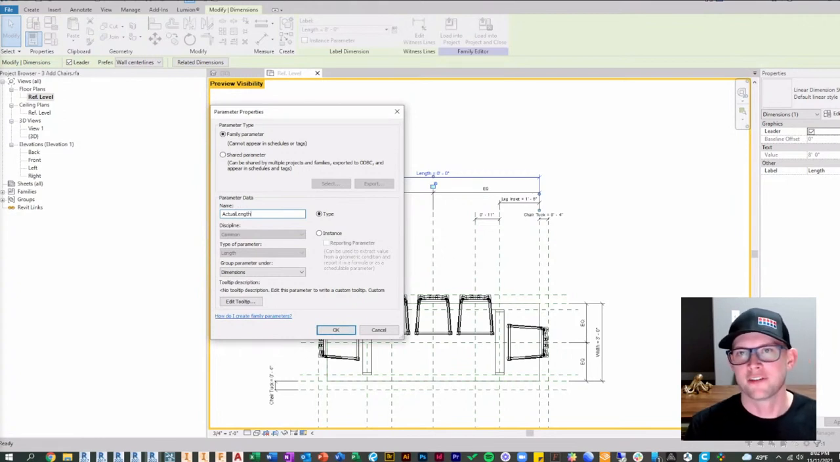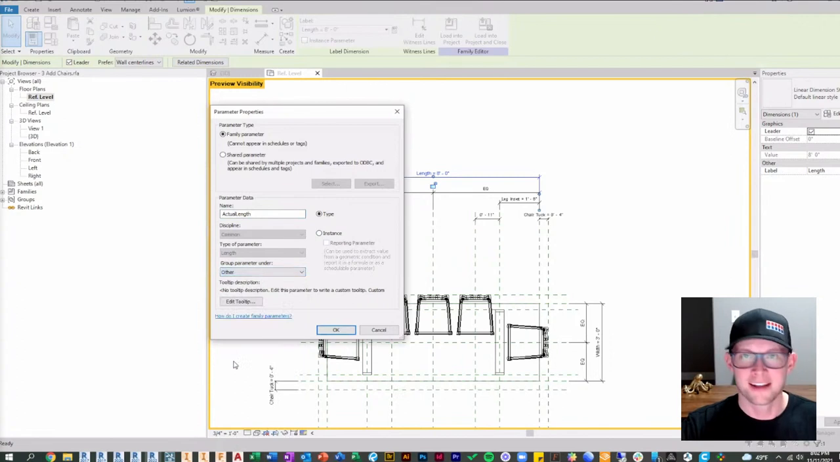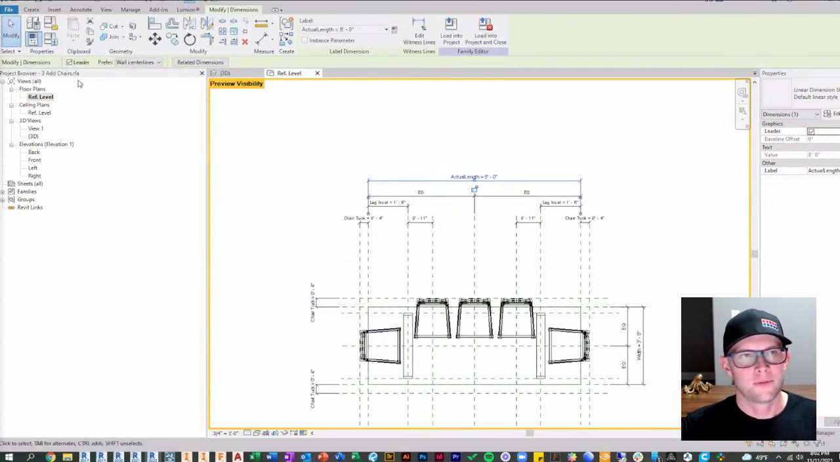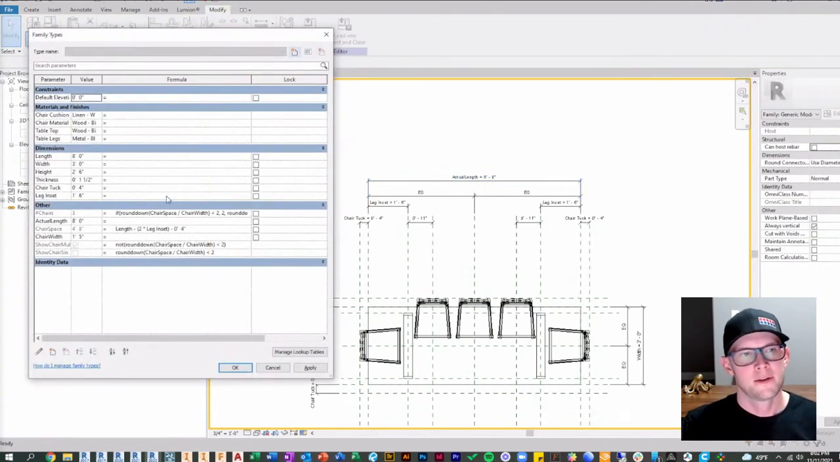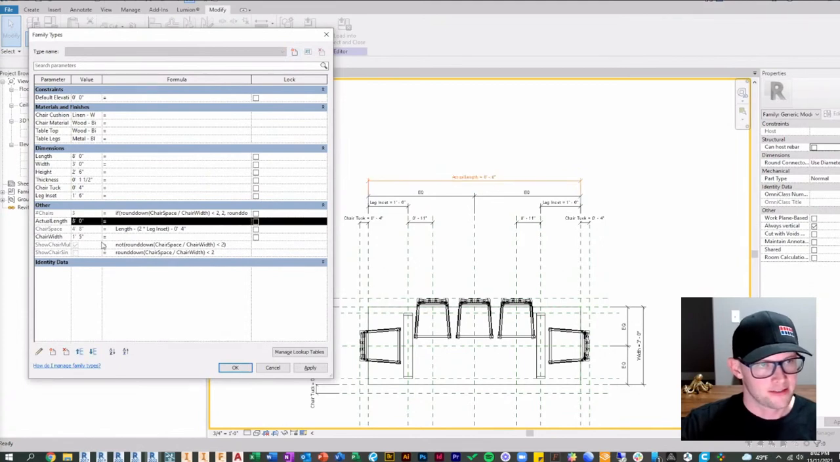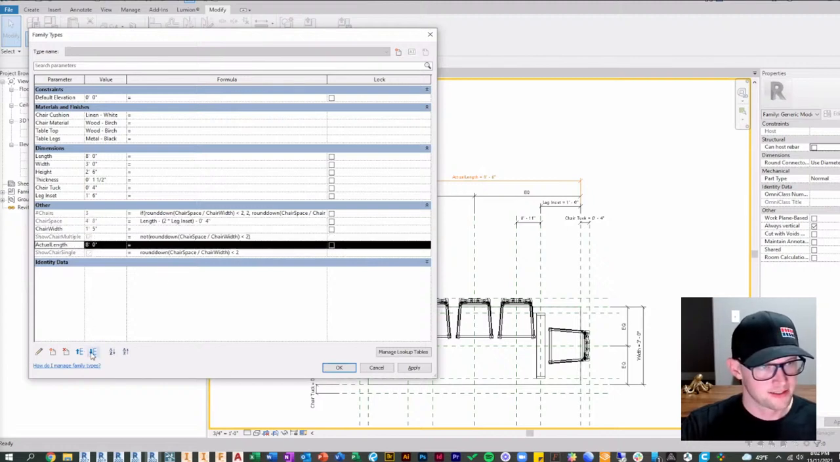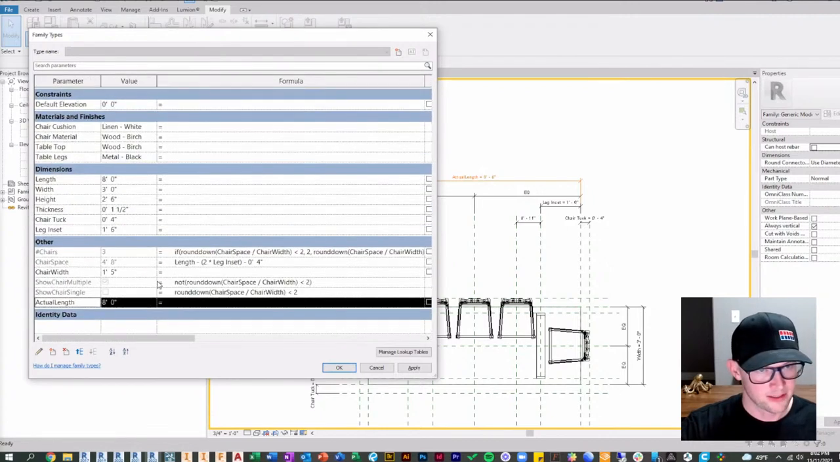That's my naming convention for everything. Anytime I have a control parameter, I put actual in front of it. So actual length. And then I'm going to move this into the other category because, again, I don't want the user touching this. We'll click OK. So now I just disconnected the user from the family. And now I have this actual length parameter. So I'm just going to sort it a little bit because I want it down at the bottom here. And then I'll zoom in for us.